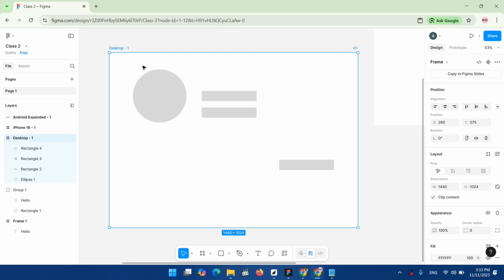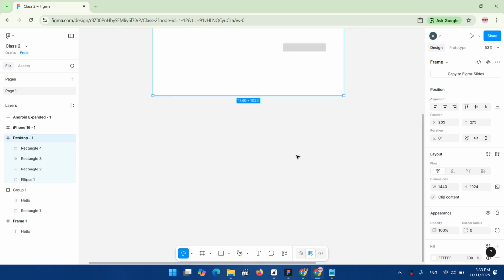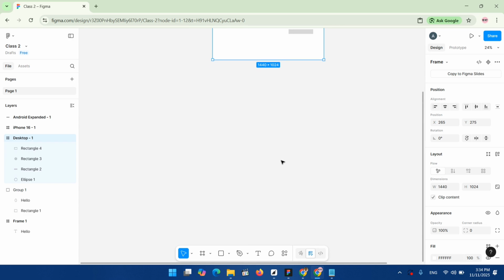Enough of that for frame. We have gotten enough idea of what frame is. So the next thing is component. Component is a bit tricky but very simple.